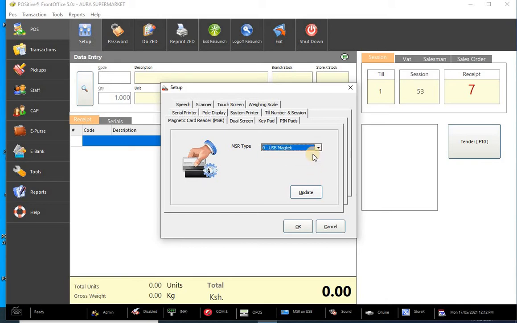Most of the time people use USB magnetic ports, or maybe they can use serial ports, but most of the time they use USB. If you select a serial port, then you will have to define the COM port and the baud rate. Then you do the update so that your device can be detected by the system. That is where you set the magnetic readers in the POS, for the front office to be able to recognize this particular kind of hardware.